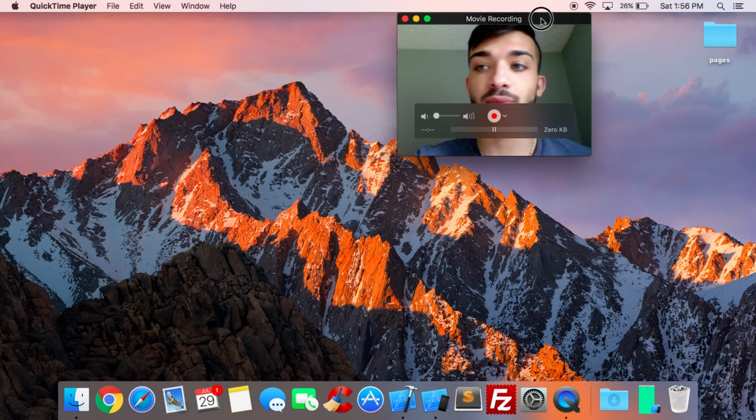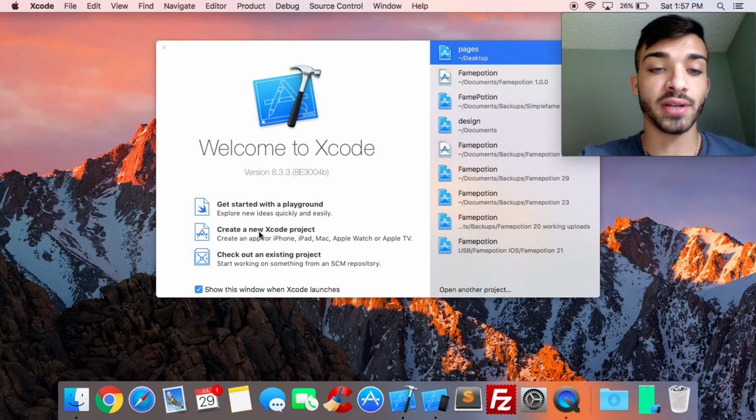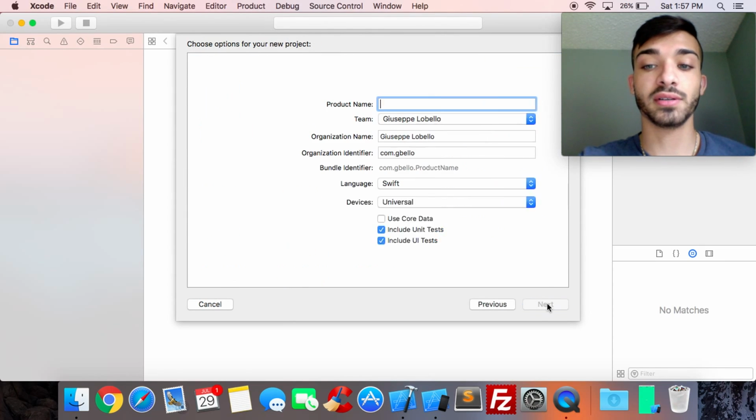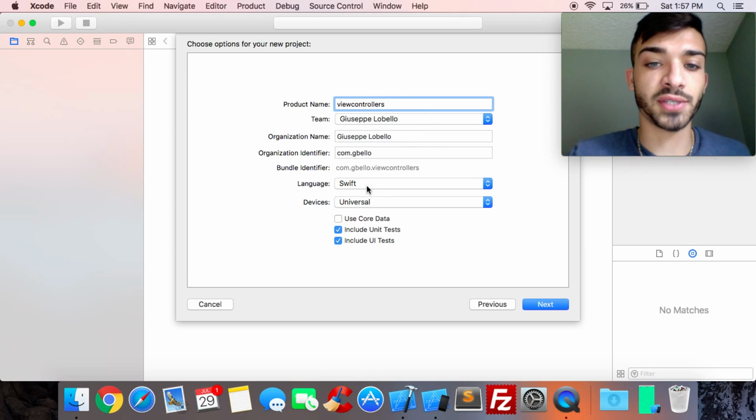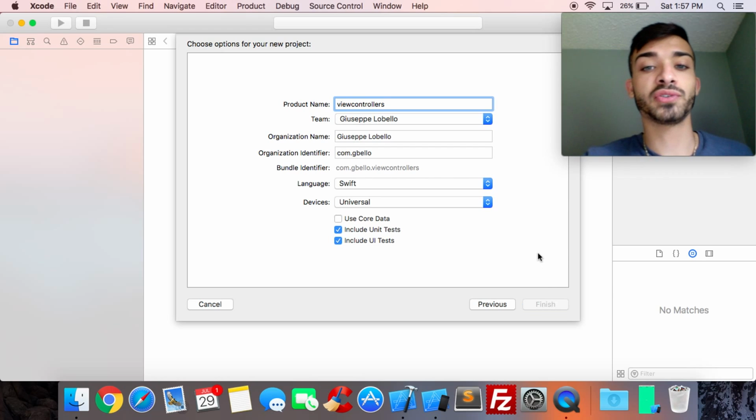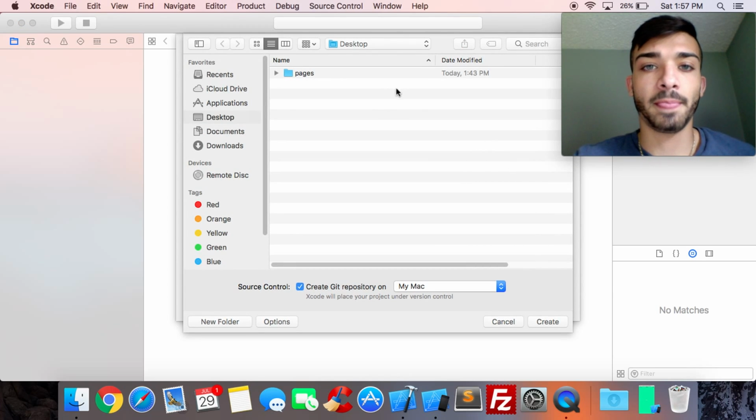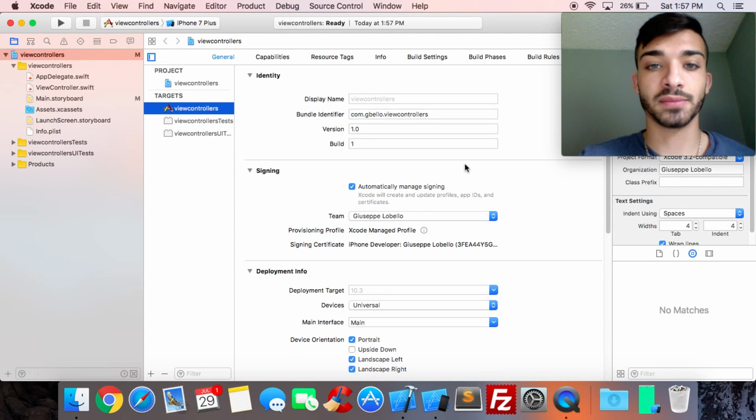What I'm going to do is create a new Xcode project, and you can do that by clicking this. And now you can click single view application, and for product name you can change this to whatever you want, but I'm going to just name this view controllers. And for language, make sure it's on Swift. Devices, you can put that on universal or iPhone or iPad, depending on what you want to create. And I'm going to choose desktop for my location, to save location.